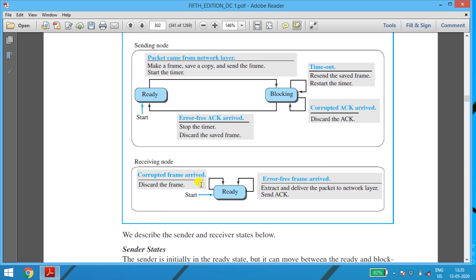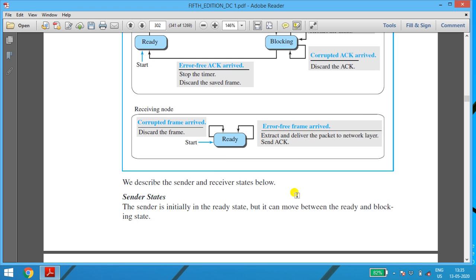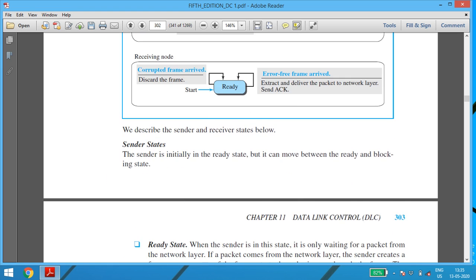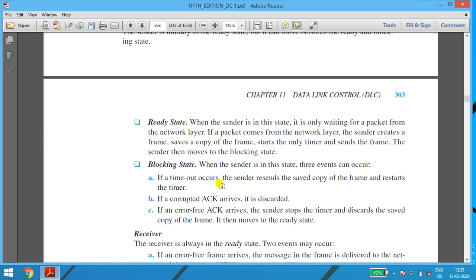As far as the receiver side is concerned, it will be in the ready state itself. So if a corrupted frame arrives, it is going to discard it. If an error-free frame arrives, it is going to extract and deliver the packet to the network layer, that is the above layer, and it is going to send the acknowledgement to the sender. Now the same thing has been explained over here in detail.